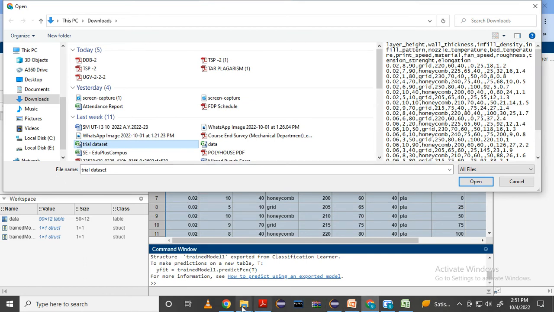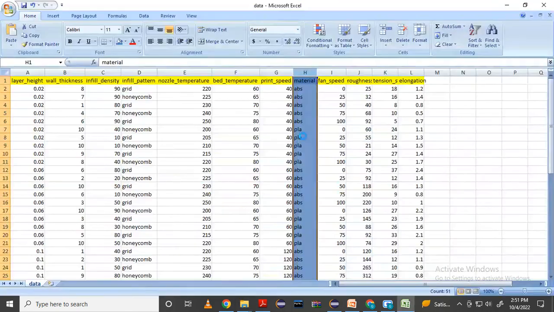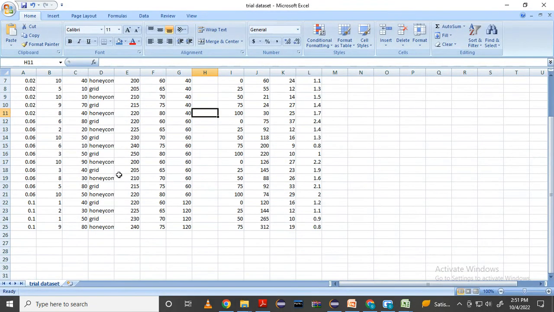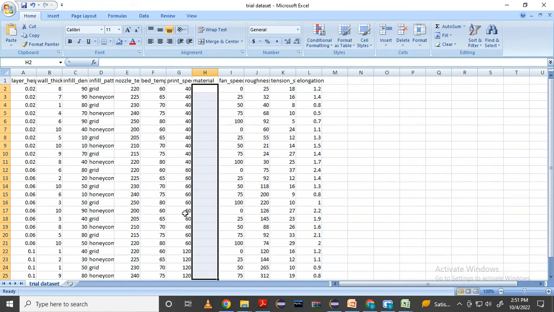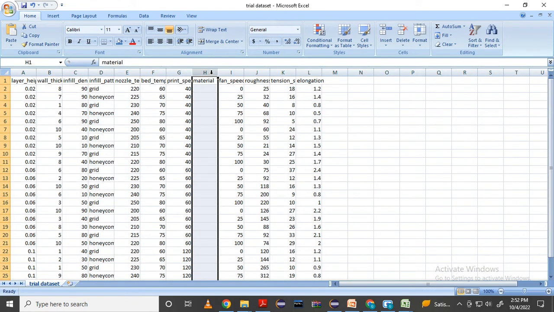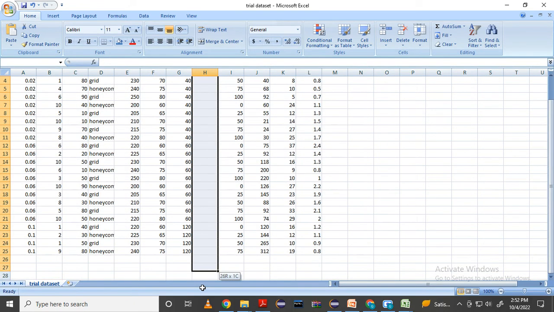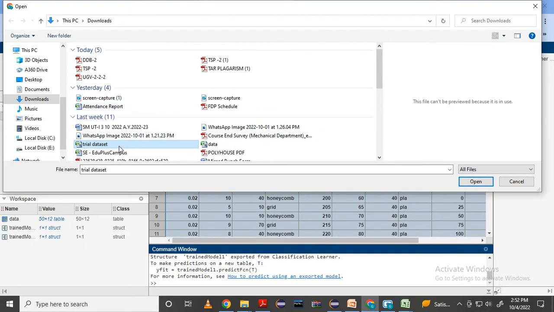First I will show you what data set it is. Yes, this one. You can see here as a trial data set, we kept this material column blank because we have to predict the material based on these features. So I'm going to use this data set as a trial data set. There are about 25 rows, that is 24 rows and 12 features, with this material column empty, or you can say not having values, and we need to predict these values based on our train and test results.